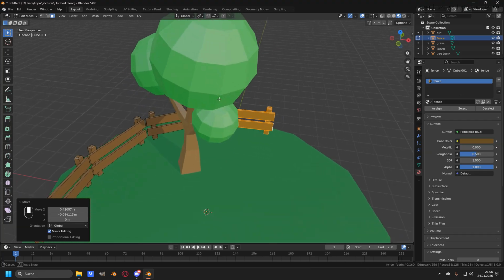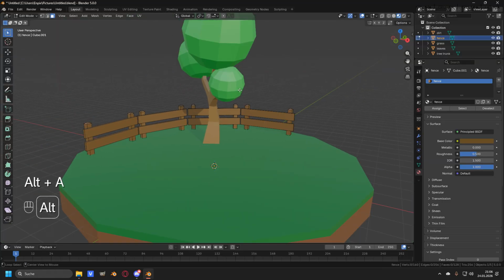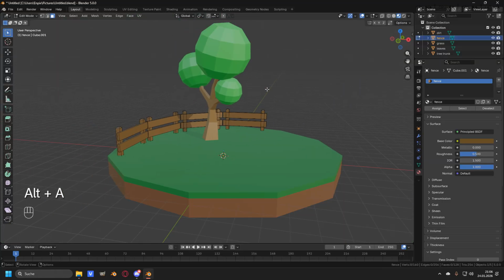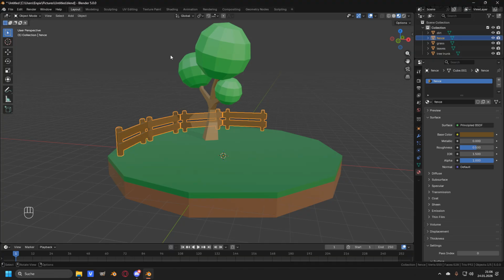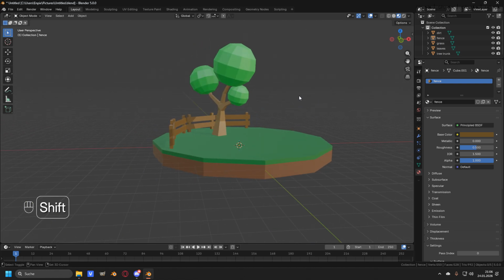And if you would now go ahead and rotate your view, and press Alt and A to deselect all, and press Tab to leave the edit mode and to go into the object mode, and press Alt and A again to deselect all from the object mode, you can see what you have created.